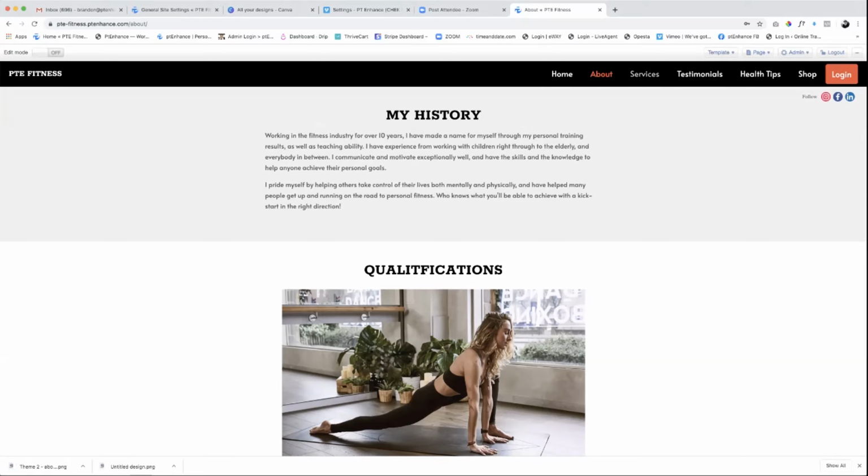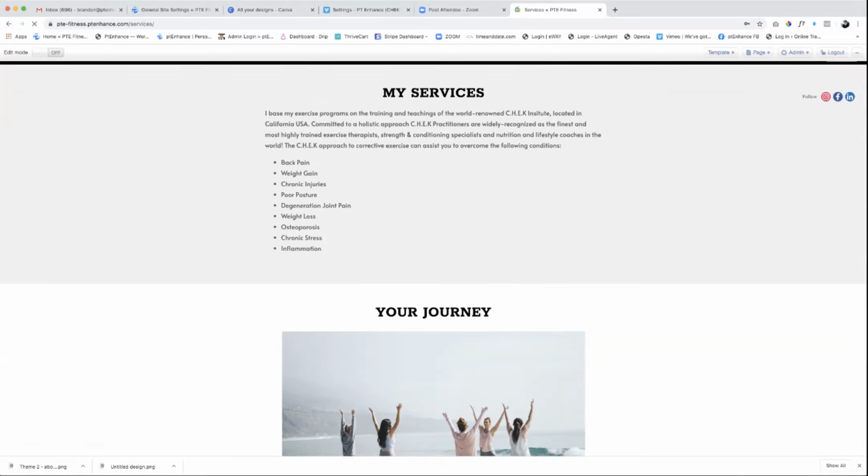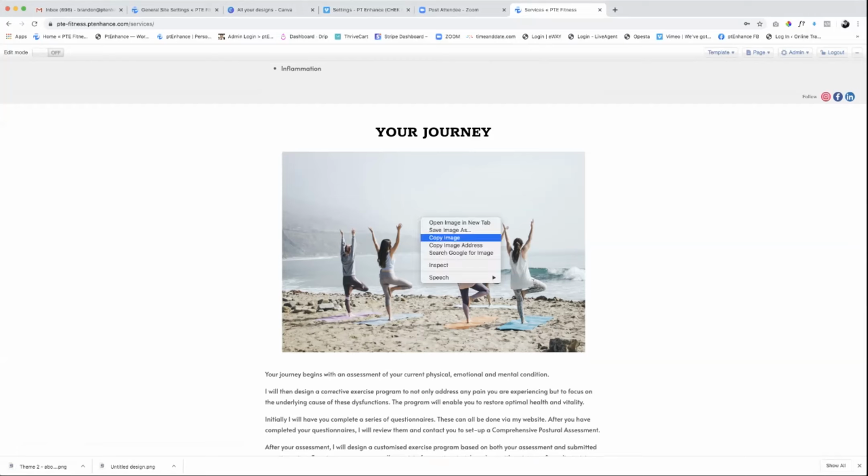So for example, if I went to my services page and there was an image on here that you get from us, say for example this one, if you just right click on it and save the image, you then can save that to your folder and you can make some manipulations to it. Like you add your logo to it or put a header on it, whatever you want to do. But that's how you save those images.